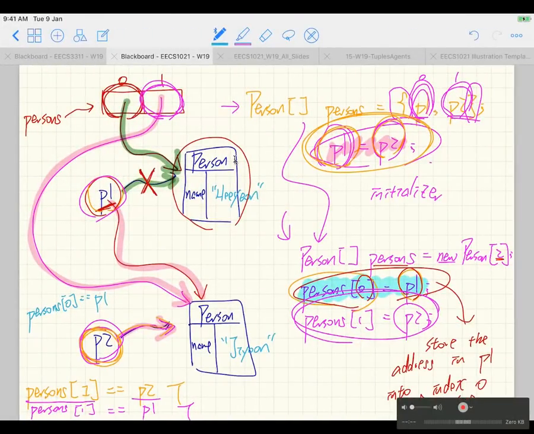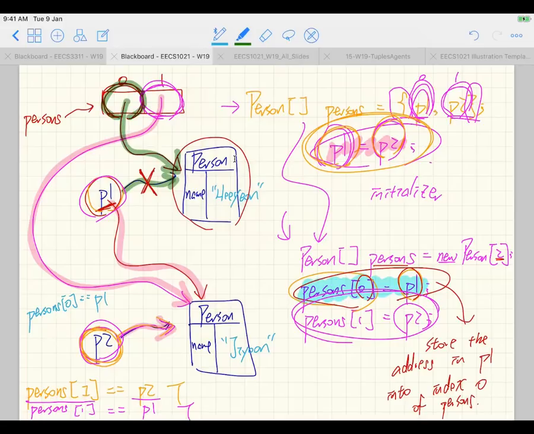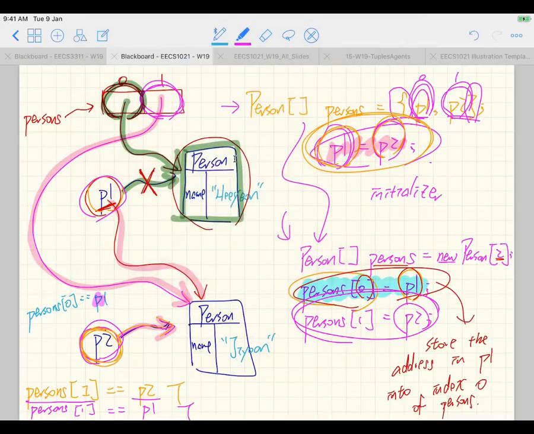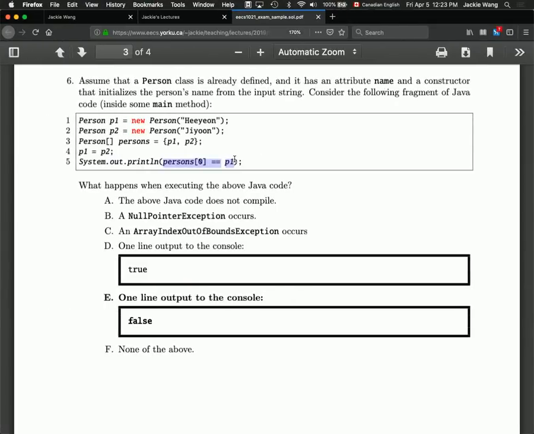Now, all you got to do is look at the diagram. Persons0 is this particular slot. It's pointing to this particular object, right? That's a green one. And then let me use another color. So now what about P1? P1 is actually now pointing to this particular object, which is a pink. They are different objects. So the answer should be false. Okay, that's how you figure. Does it help? Okay.